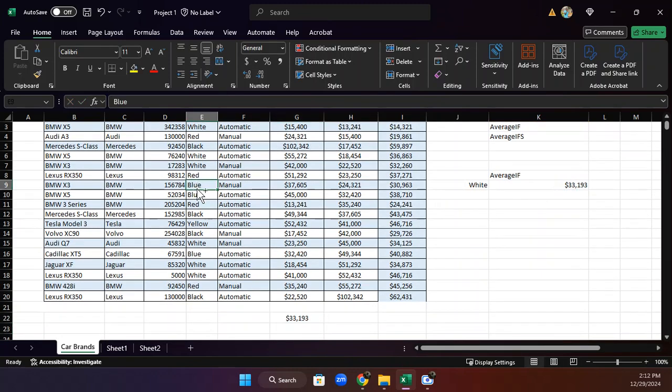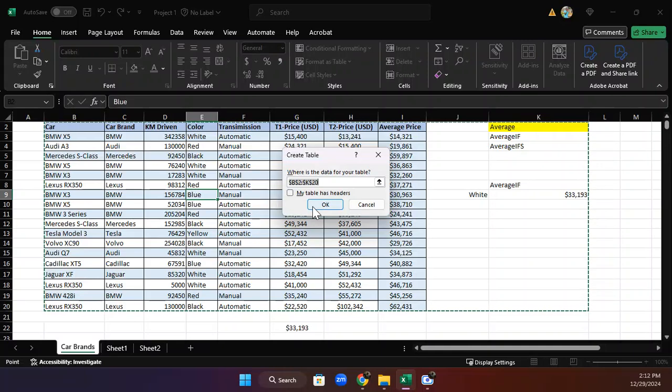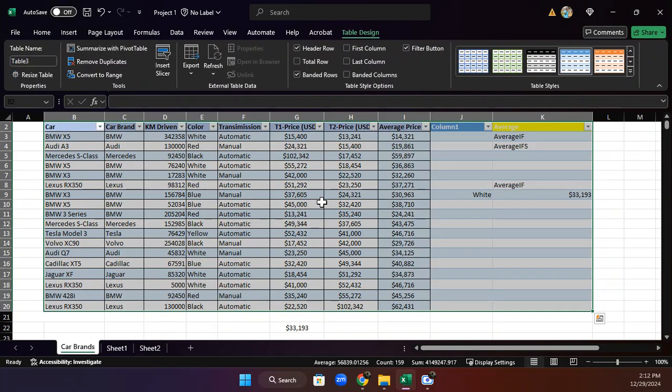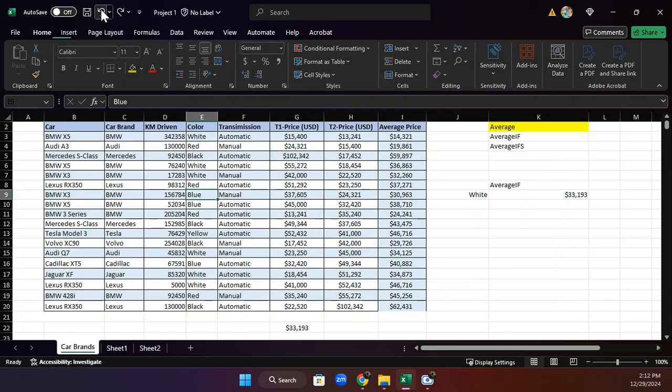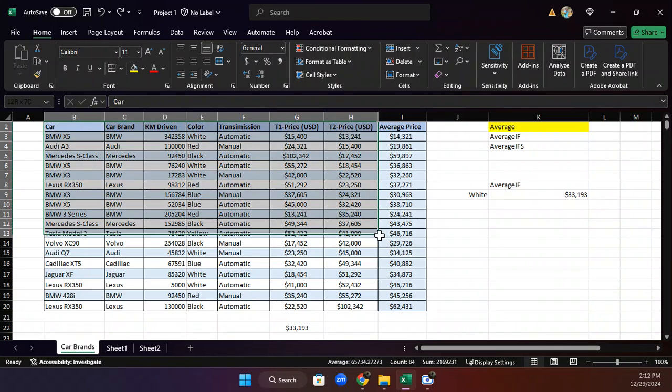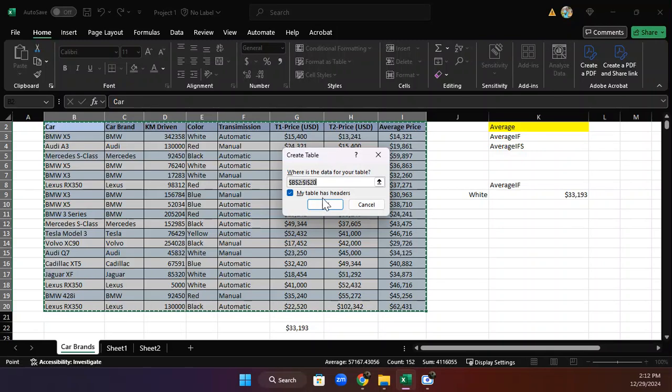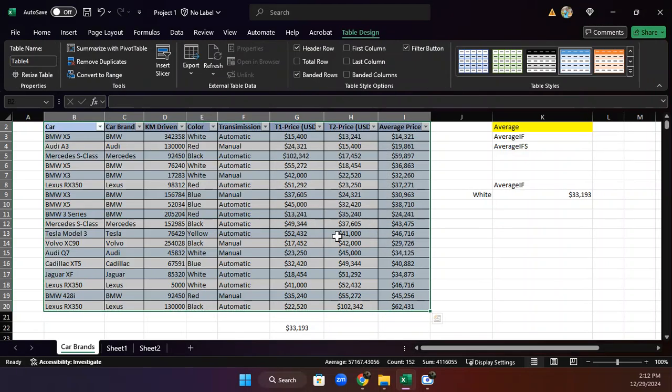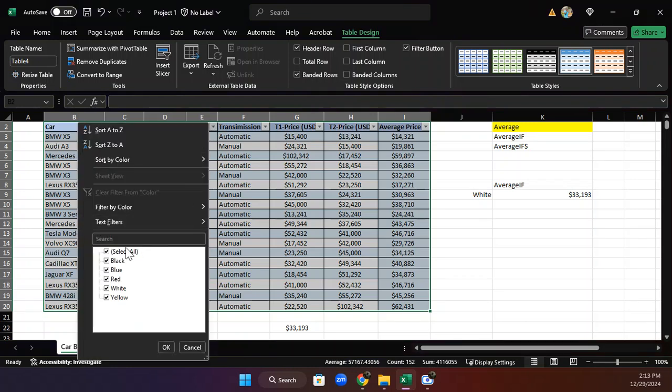So remember what I told you, convert this back to a table. So it has headers. And, okay, I think my selection has not been good. Then I can undo this and select this. Then Control T. Okay, this is my table. So we are interested in white.